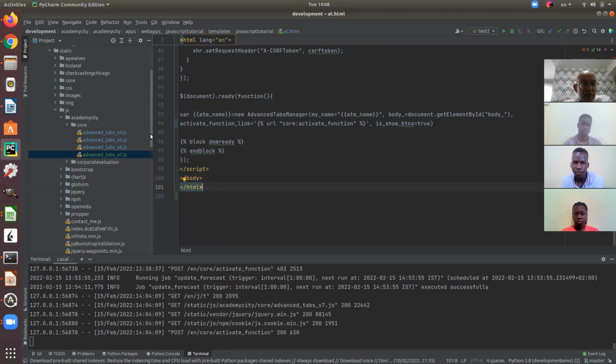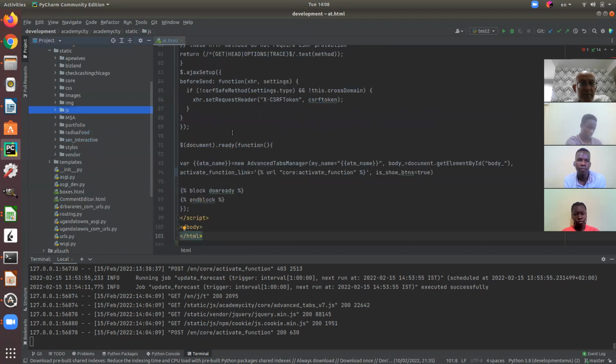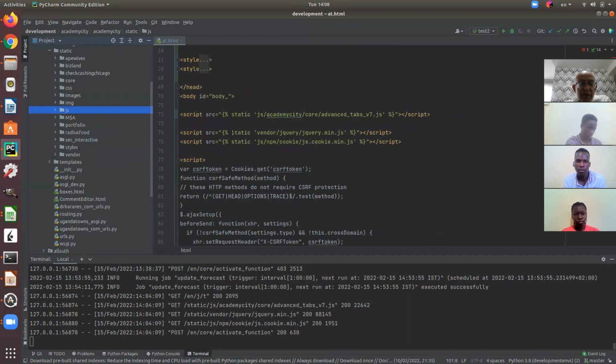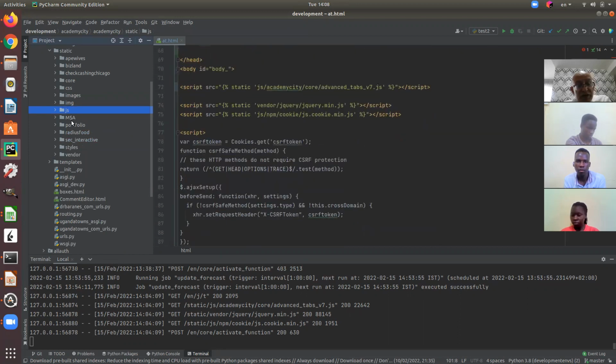The second thing is when you make a new application, you simply have to register it in the settings, as you know, and this is it. You're ready to go. Amazing.